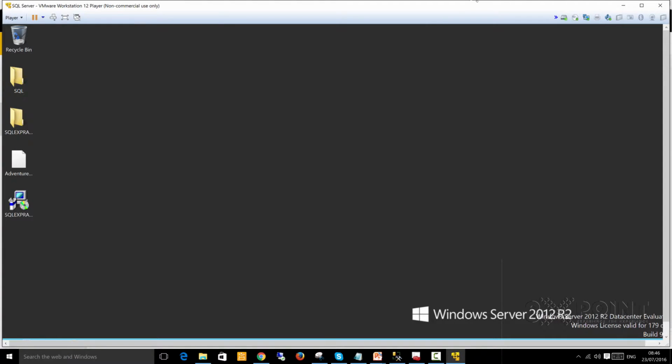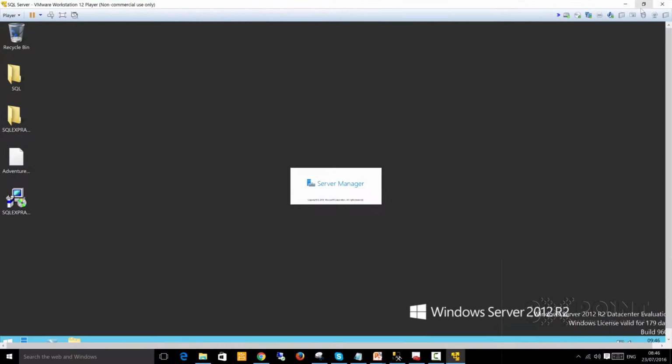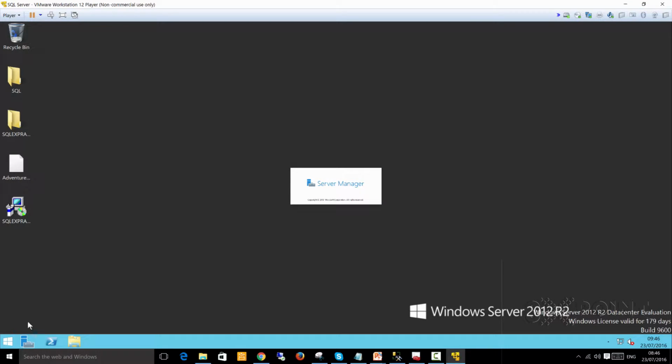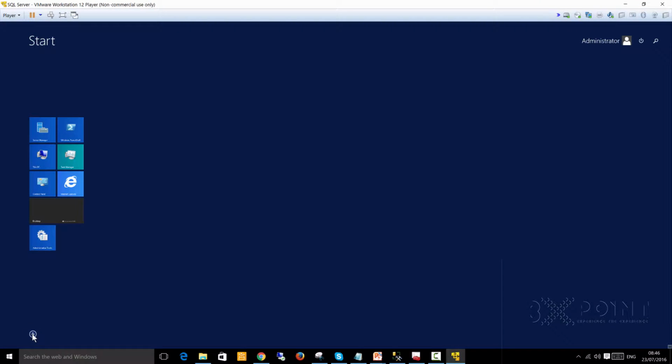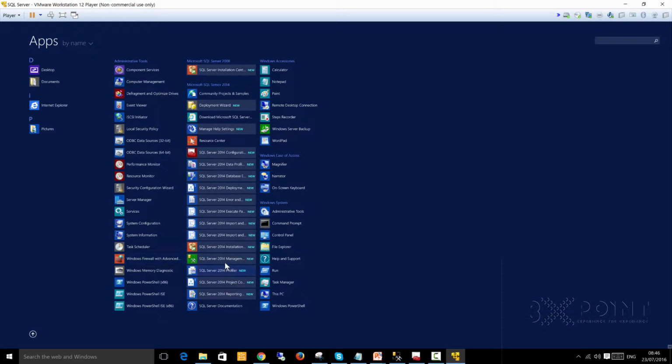Right. So if you have your virtual machines come up like this, you can go into the Windows tab, click on the down arrow and look for SQL Server Management Studio right here, or you can simply just do a search. So I'm going to do something now.